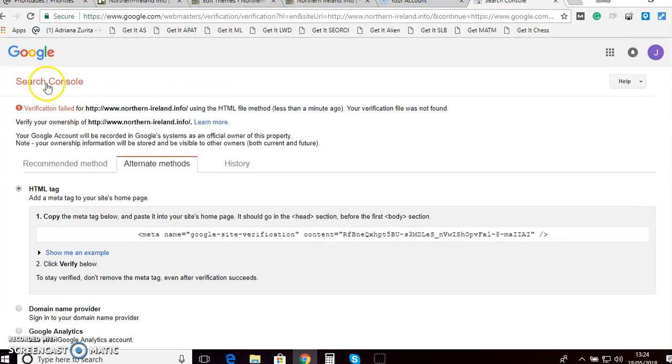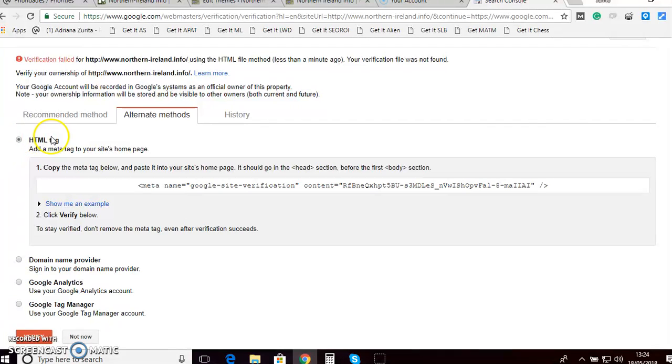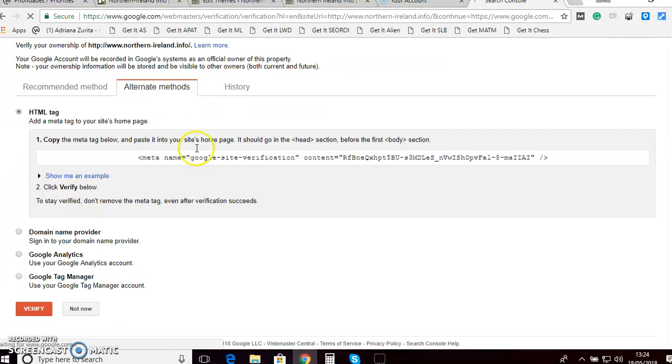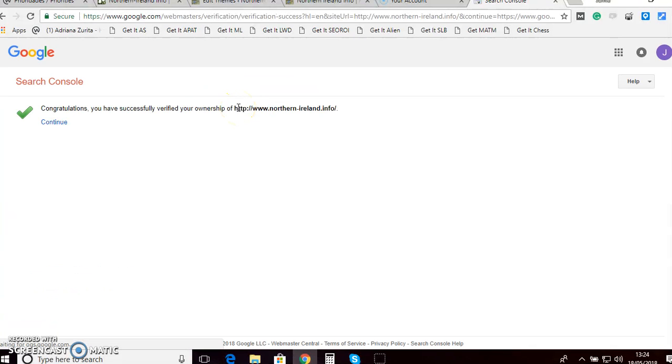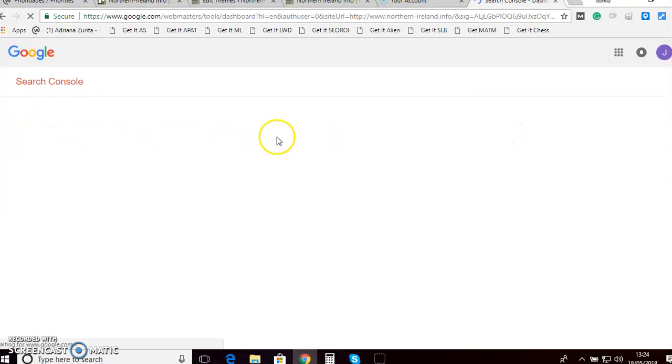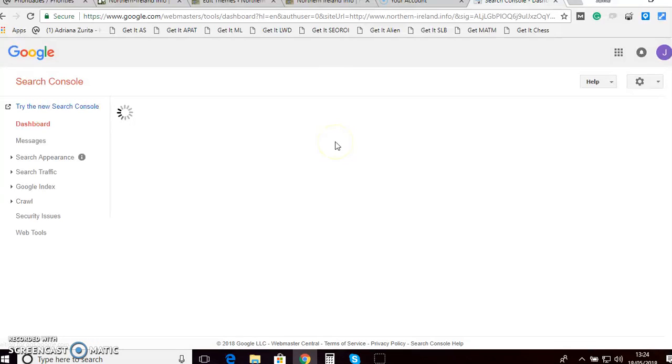It failed, so I've gone to alternate methods, I've clicked on HTML tag. Now it should work. Yeah, perfect. So I didn't need to put the HTML tag in because I did that previously with the other version of my URL, but I did need to click on that HTML tag option. So now we've got both versions of the property in Google Console, and that's how you connect Google Console with your website.